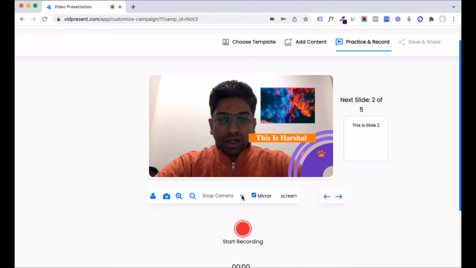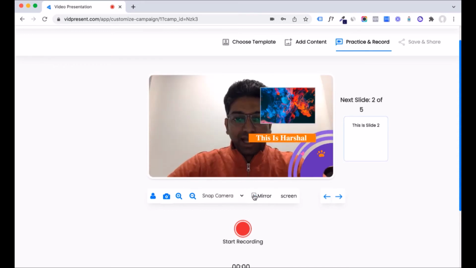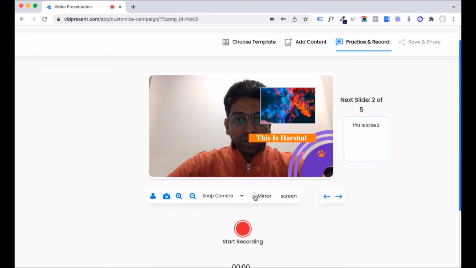Now, if you have multiple cameras, then they will be shown over here. Just select the appropriate one. Now, then there is a mirror mode available as well. So for the templates, with right hand side visual cues, you can use this, or for the left hand side you can use this one as well.